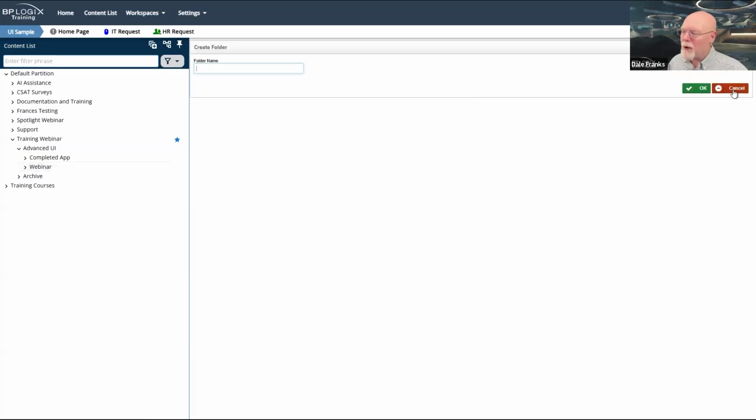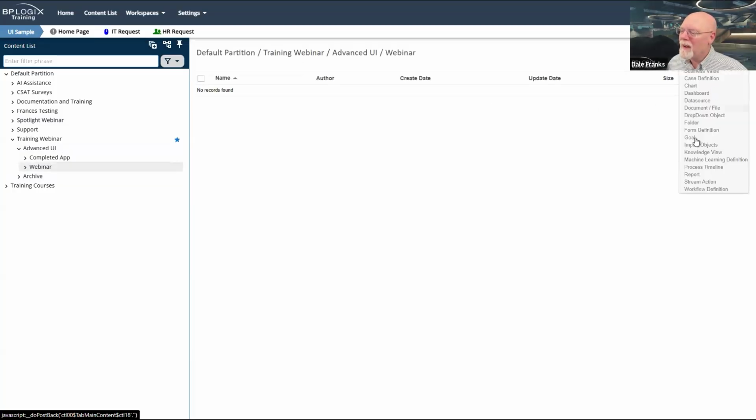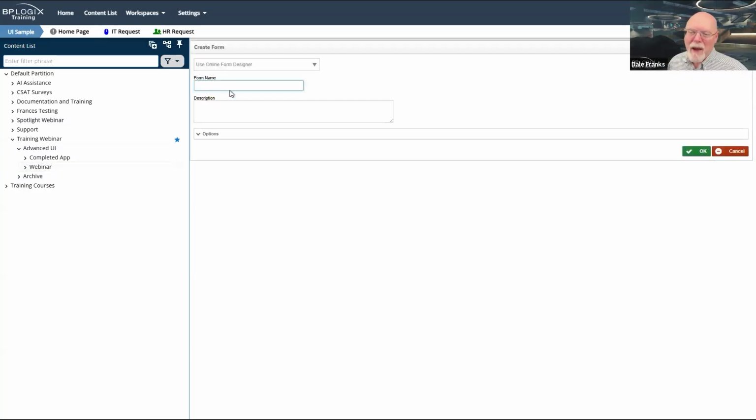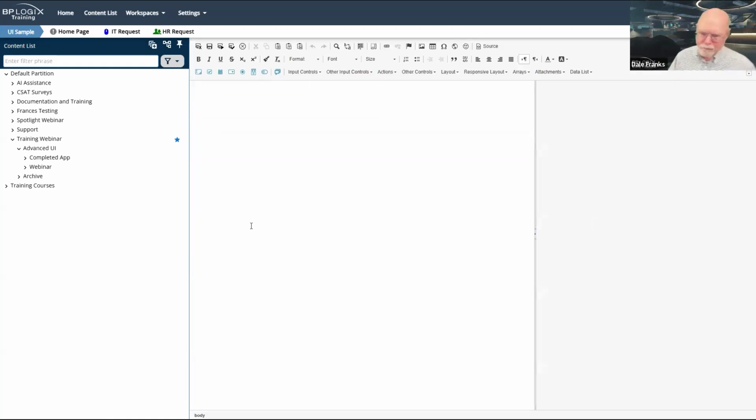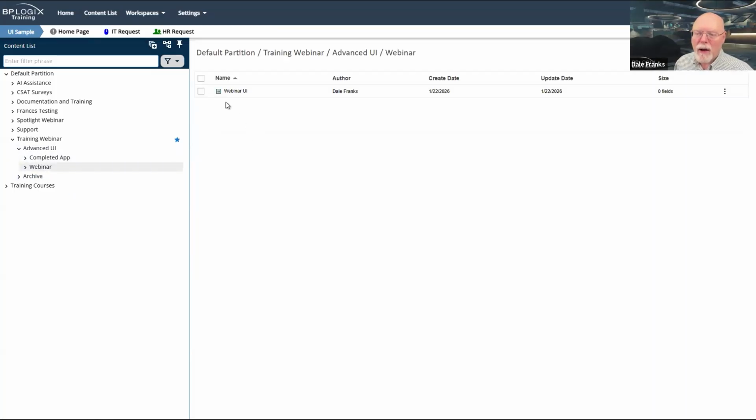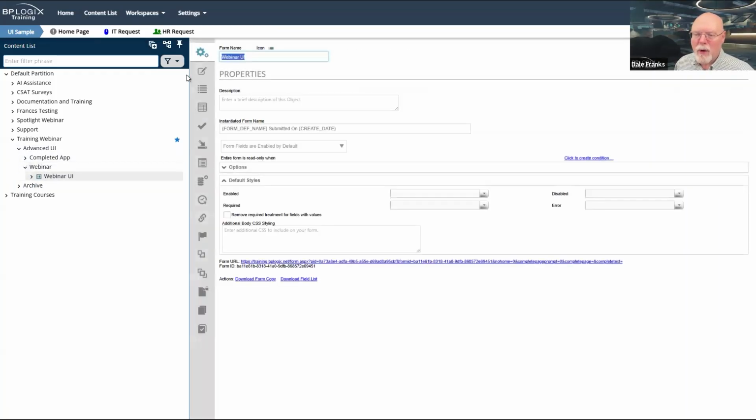I didn't want to create a folder. Let's try form definition, and we'll call this form the webinar UI form. And what I'm going to do is I'm just going to build this webinar form from scratch. And I don't even want to go to the online form designer yet. I actually want to go to the properties tab, and I want to go down here to this additional CSS body styling, and I'm just going to throw this in.